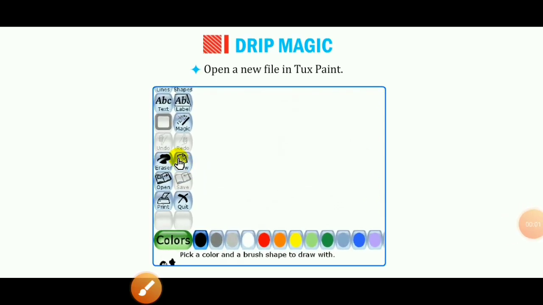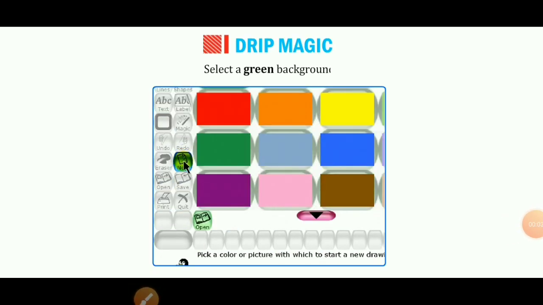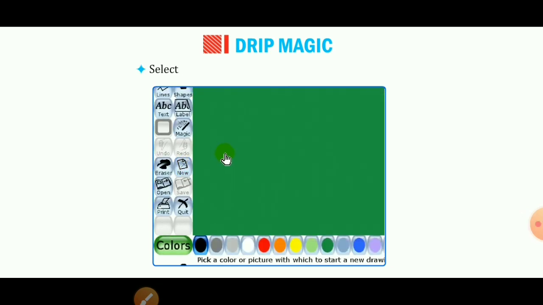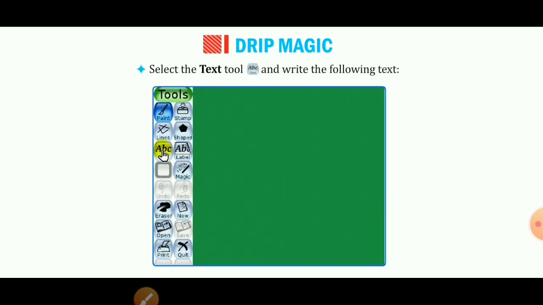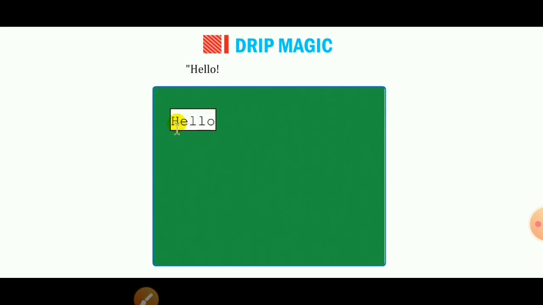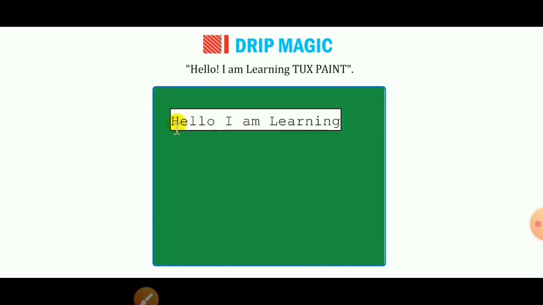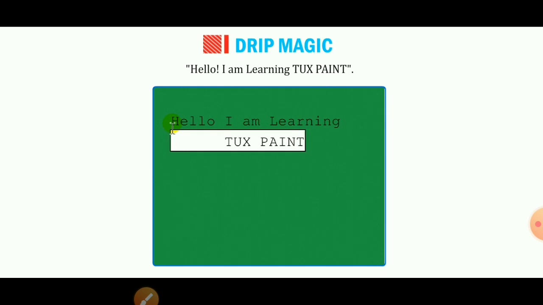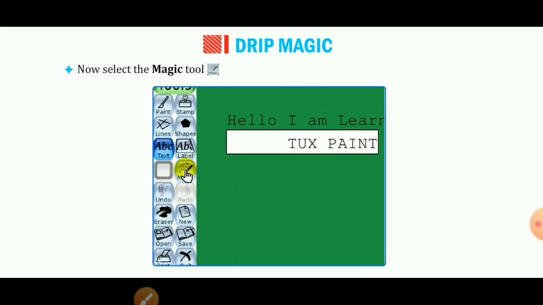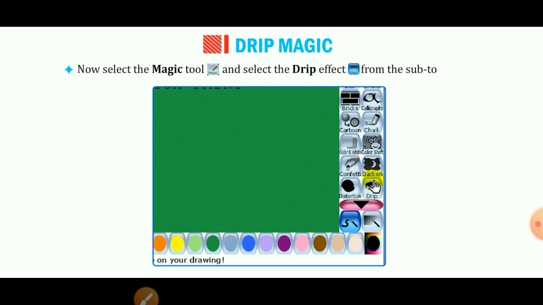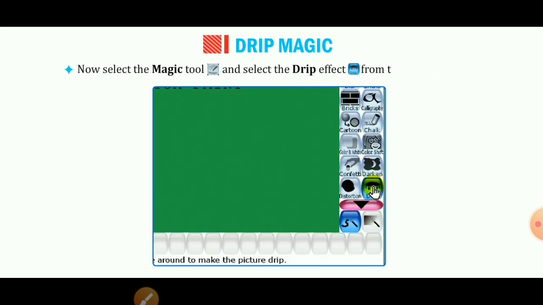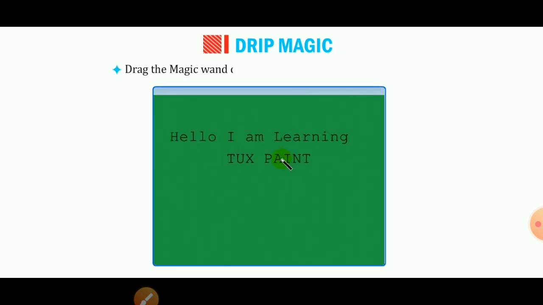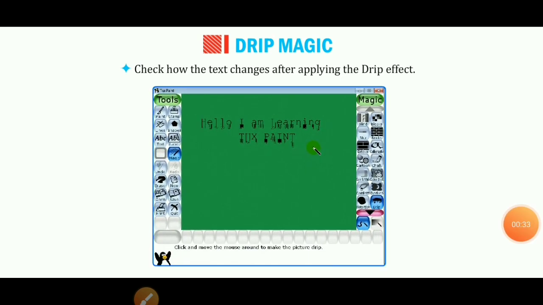Open a new document in Tux Paint. Select a green background. Select the text tool and write the following text. Hello, I am learning Tux Paint. After typing, now select the Magic tool and select the drip effect from the sub-tool box. Now drag the magic wand over the text to add dripping effect to it. You can see how the text dripped. Check how the text changed after applying the drip effect.